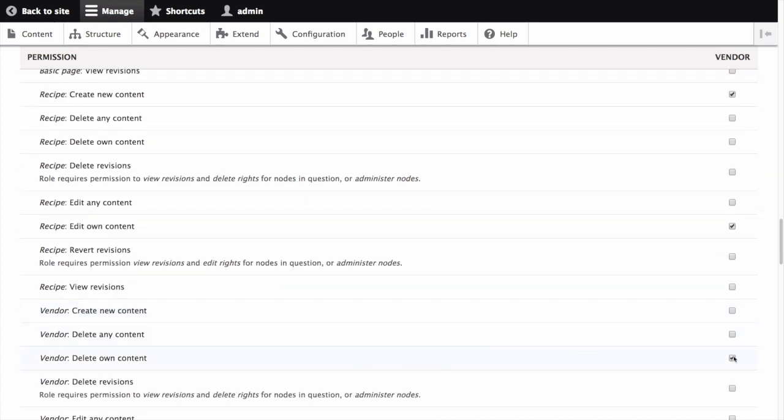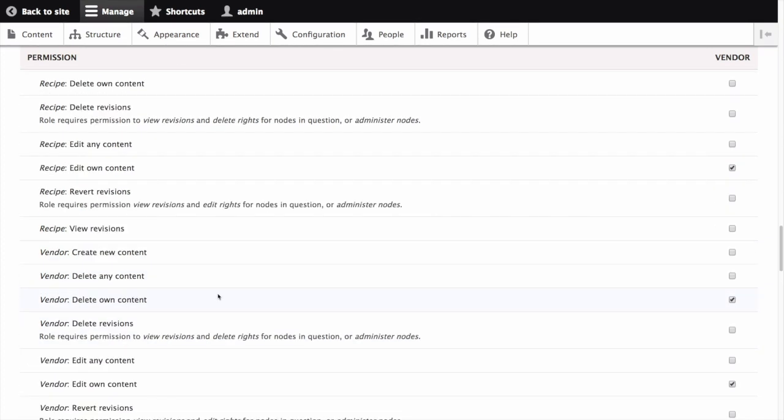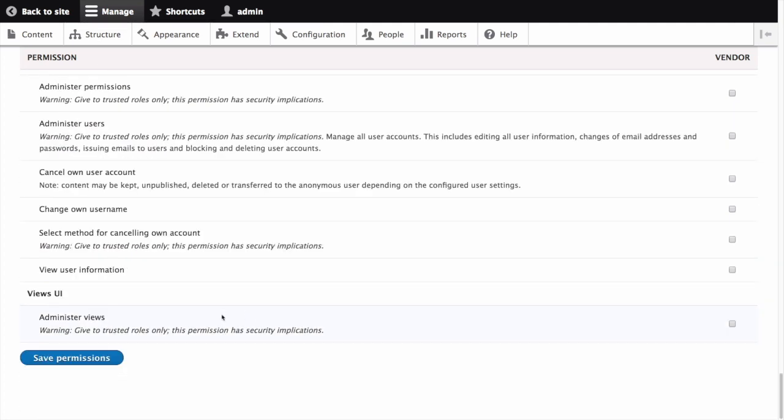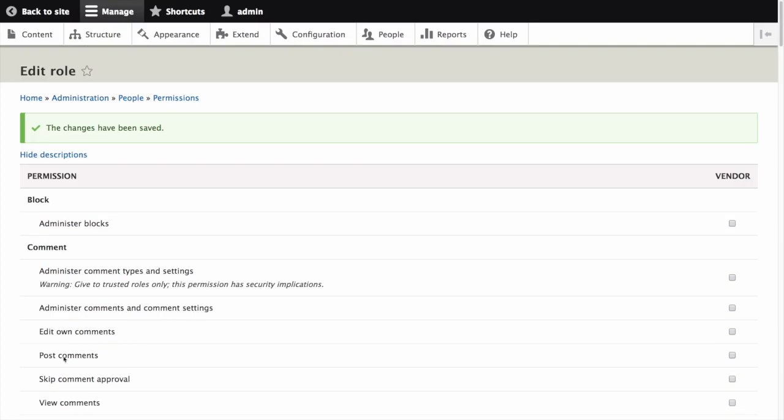By selecting Edit Own Content and Delete Own Content and not Edit or Delete Any Content, we allow the user to manage the content they created themselves without allowing them to edit or delete anyone else's. Finally, under Node, check Vendor Edit Own Content. Now, under Quick Edit, check Access In-Place Editing. Now, at the bottom of this page, click Save Permissions. You will get a message saying that your changes have been saved.